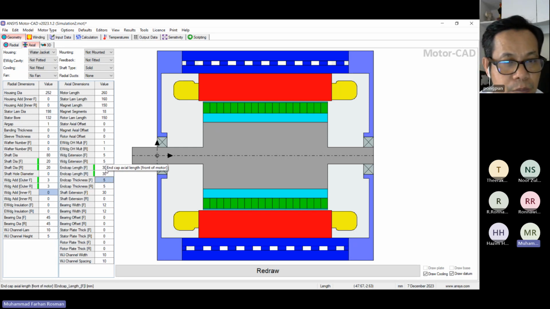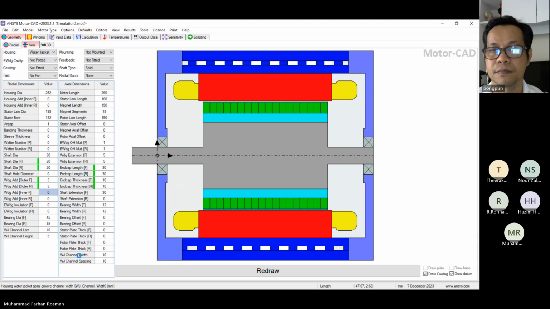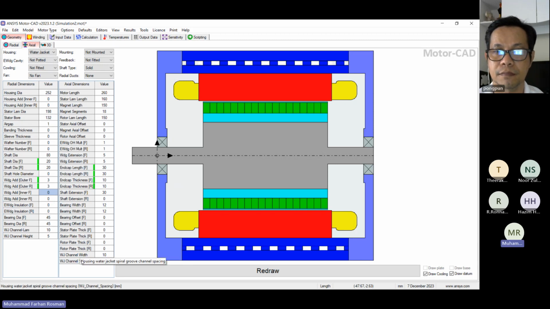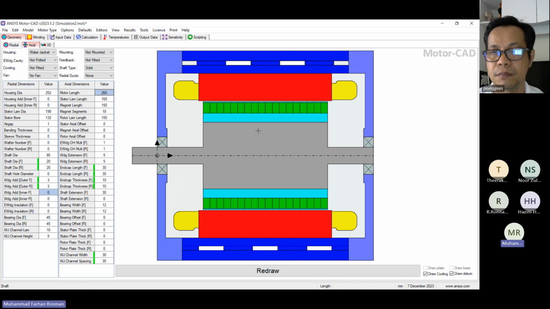Okay. And the end cap thickness here, we change it to 10. And then the WJ channel width here, and the spacing, we change this to 30 and 35. So basically, we are good to go for the modeling of the motor.